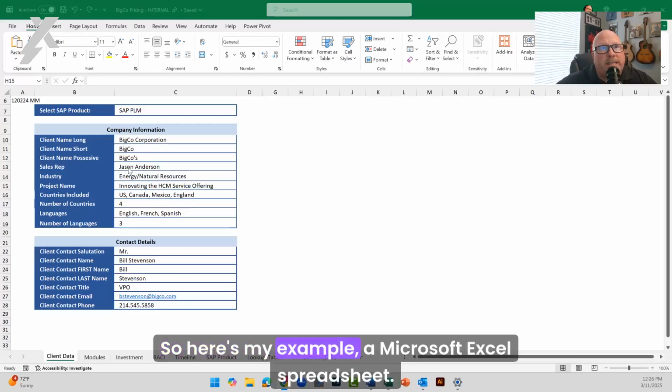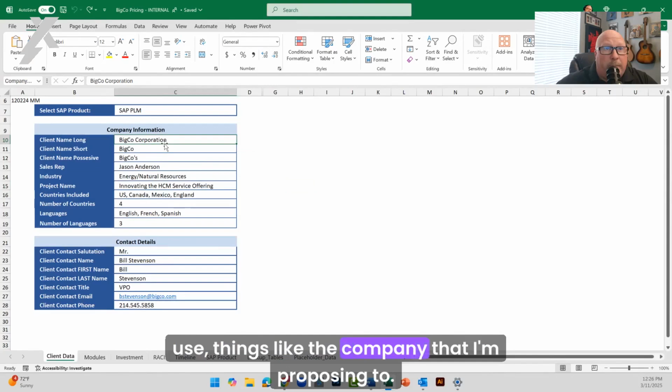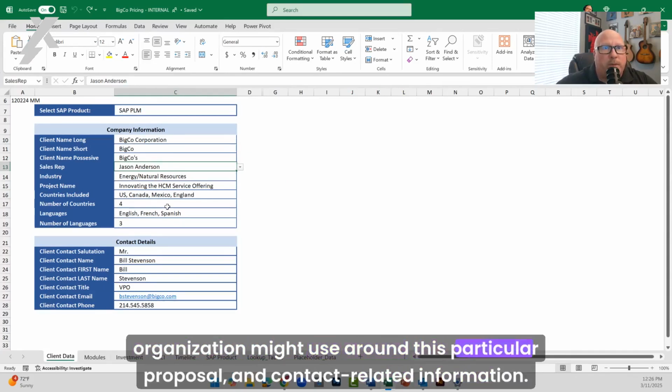So here's my example, a Microsoft Excel spreadsheet. You'll see I've gathered a lot of information that this particular proposal example might use, including things like the company that I'm proposing to. I've captured the salesperson who's making the proposal, other specifics that my organization might use around this particular proposal, and contact-related information.